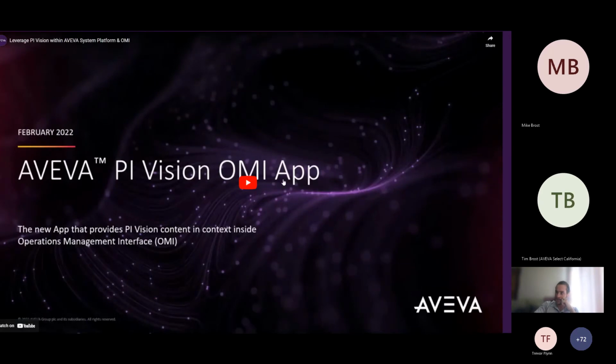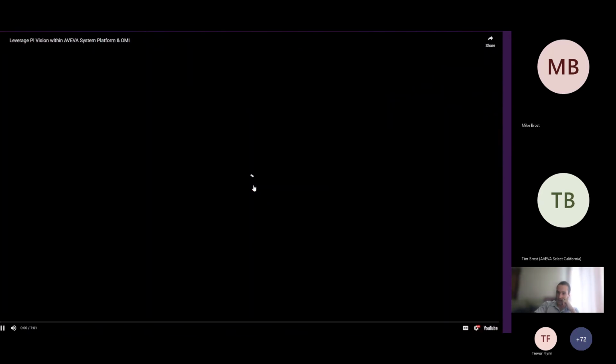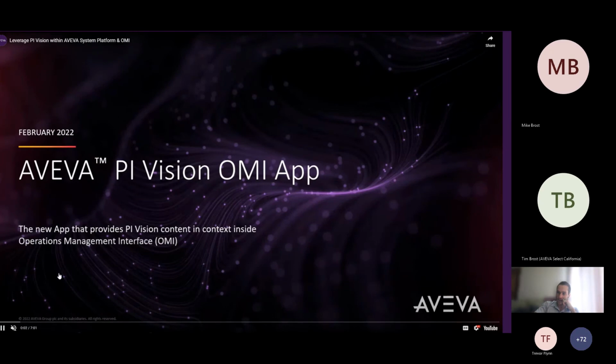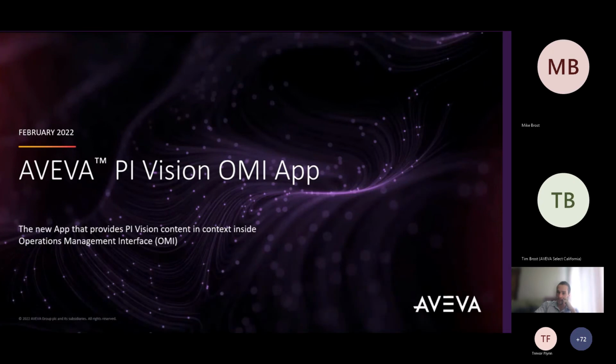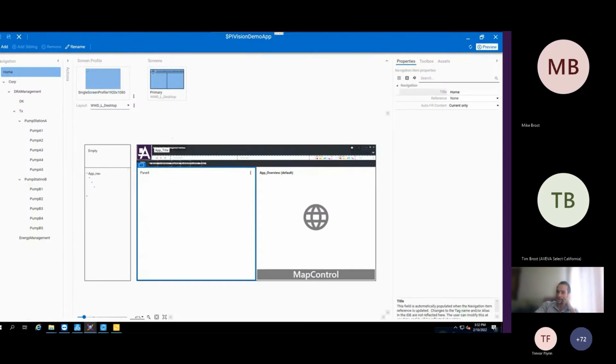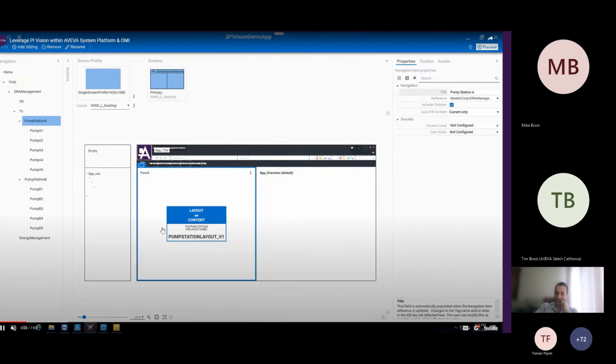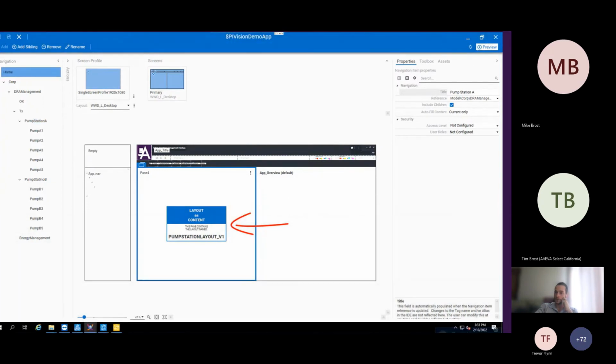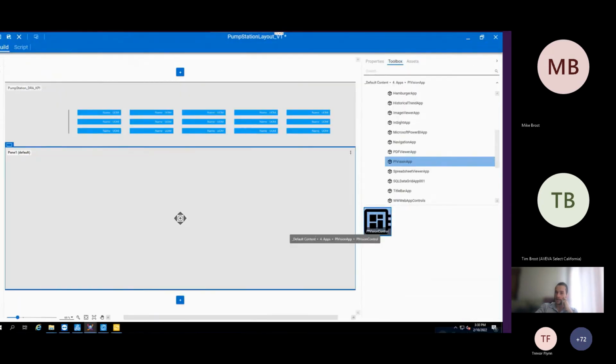I'm going to jump into the demo, but the last thing I wanted to mention is the PyVision OMI app. And this is another one of these integration features that AVEVA released with 2023. So like the name entails, what you can do is use this PyVision OMI app to integrate existing PyVision dashboards onto System Platform OMI screens. And when you use this app to embed PyVision onto an OMI pane, you're going to have some control over important parameters that give you really full control over the context of these displays.